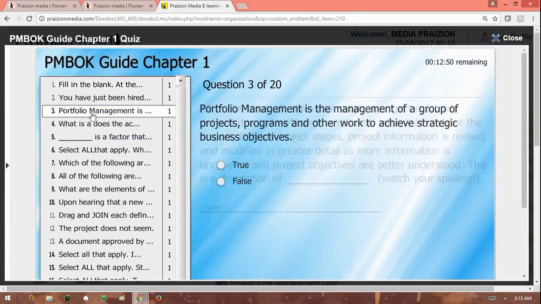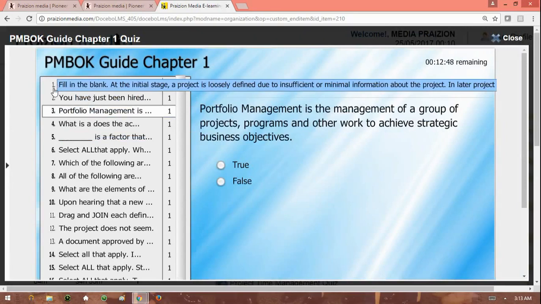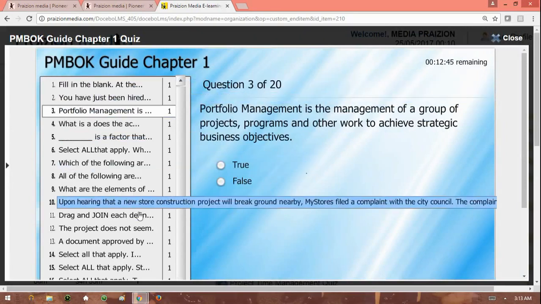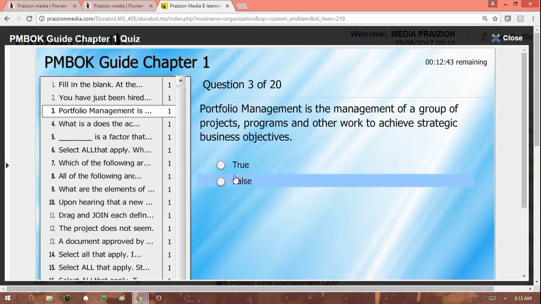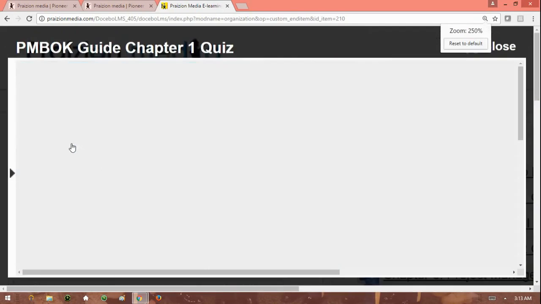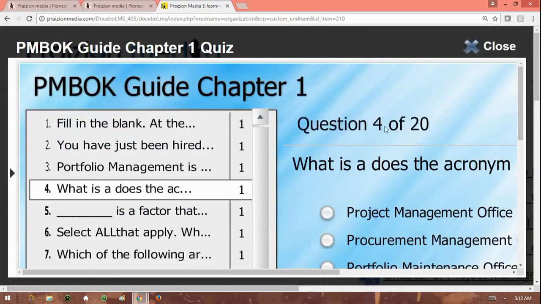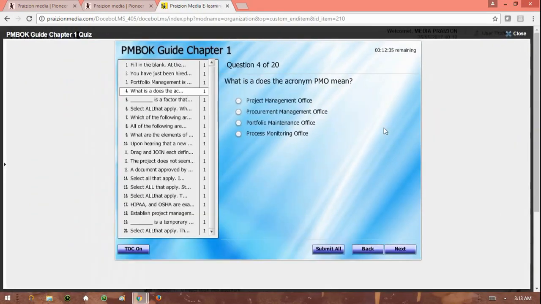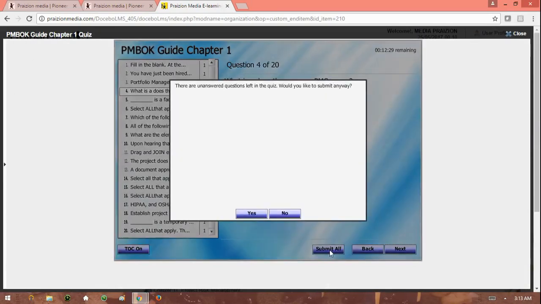moving to question 3, question 1 is no longer as bold as it was before because I've answered. If I answer question 3 and move on, again, you can see question 3 is no longer as bold. So those are a few things that you should be aware of as you go through the quiz. When you finish answering all the questions for real, hit submit all.